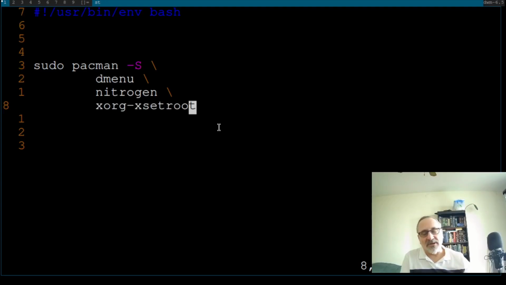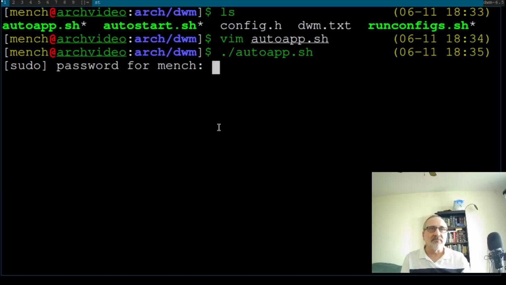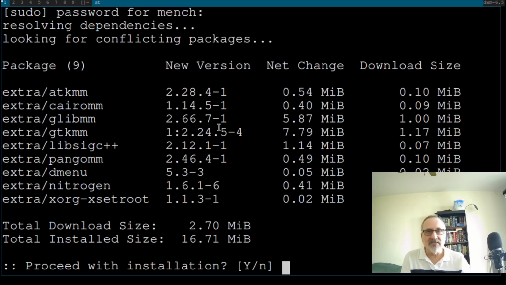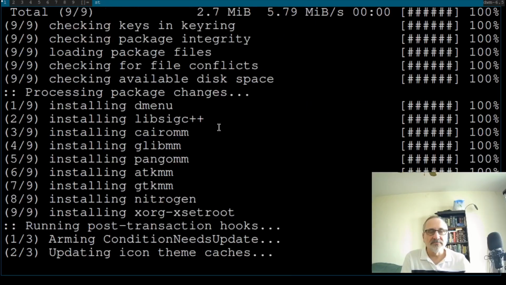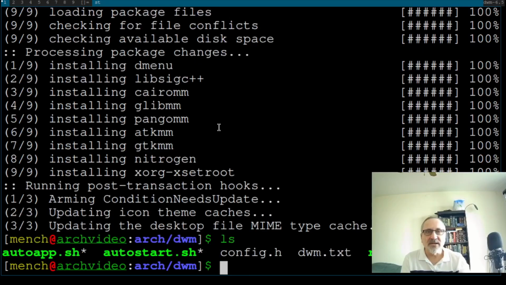So like I said, if you're running Debian, Void Linux, or some other distribution, you can install these separately. If you're running Arch, I just made this simple install script to install this. So let's get out of there and let's run it. Run Auto app and put my password in. It's installing those three things. Okay, now let's ls it again.